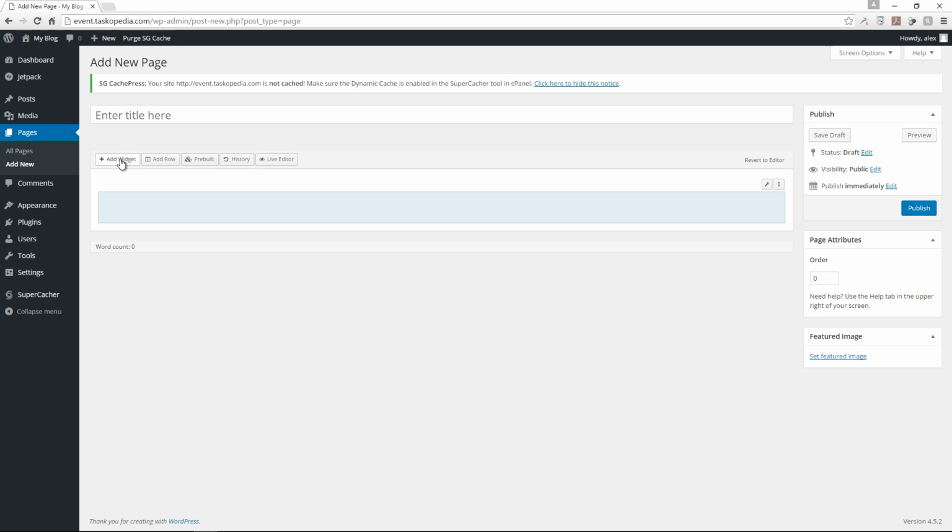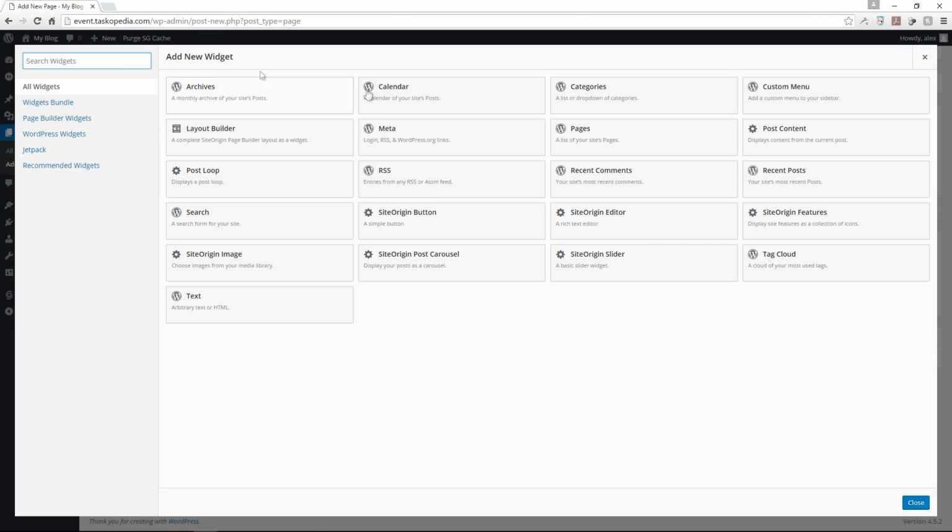Now if I click on add widget, over here we have the widgets that come by default with the SiteOrigin plugin. We can choose to add our archives. We can choose to add a search button, for example. We can add an image, a slider, features, and so on and so forth. However, we can install an additional plugin that has a lot more widgets than what we see over here.